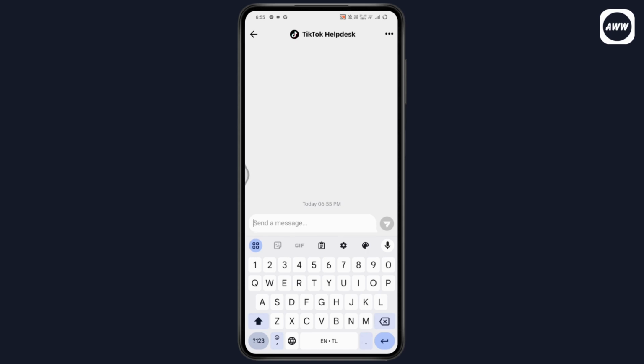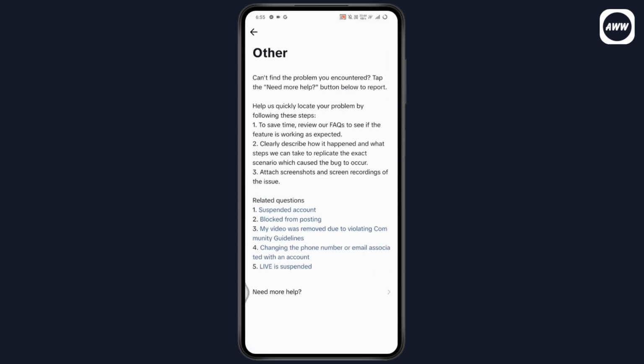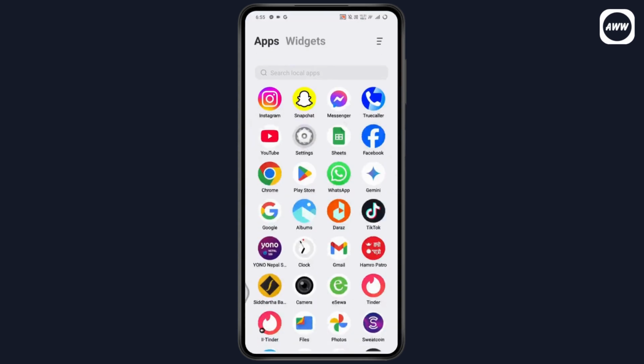And after writing that, you can simply go with send, and you can also upload some screenshots if you want to. And after that, you will get the mail from TikTok on how you can delete all of your videos, and you'll get some help. So that's the only way to delete all of your videos on your TikTok.